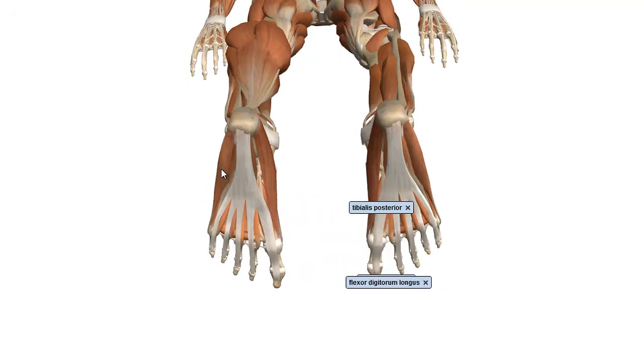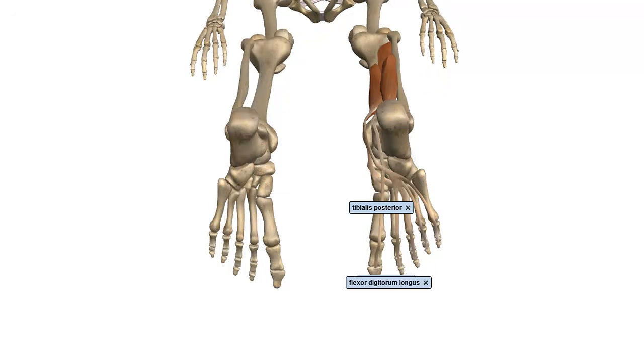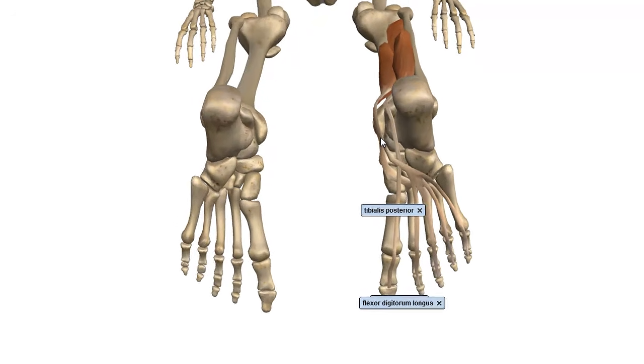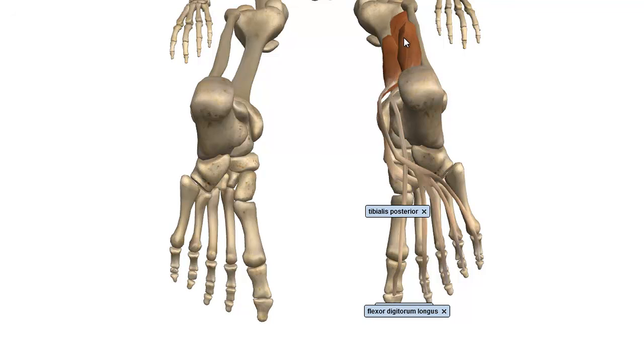So I've just rotated the model so we can look at the plantar surface of the foot, and I'm just going to remove the other muscles and tendons. So you can see this muscle here is the flexor hallucis longus, and you can see the tendon winding around, and it inserts onto the base of the distal phalanx of the great toe. And you've got the flexor digitorum longus muscle, which I just showed you.